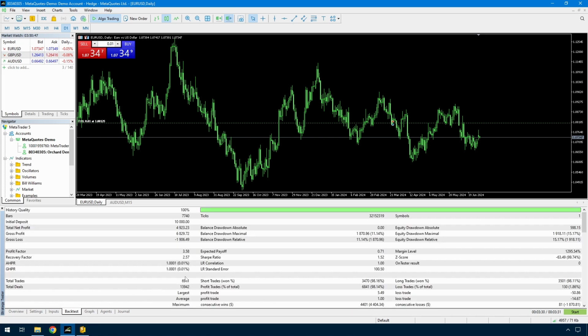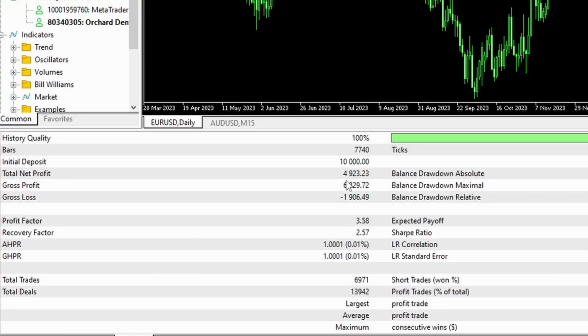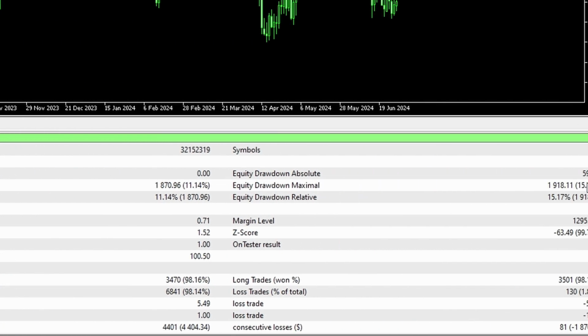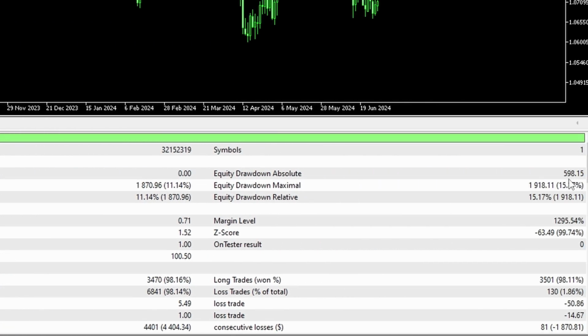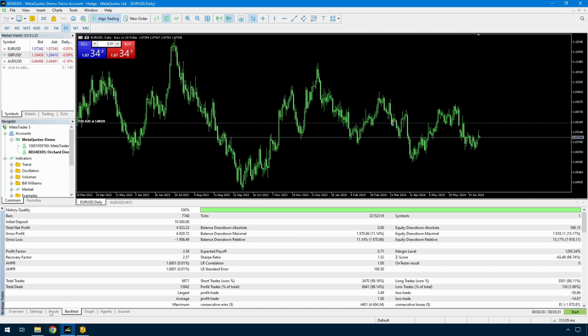If I look at the back test results, that has a total profit of 4,923, which is a little bit down from the original baseline profit of 5,021, but not by much. The absolute drawdown at 598, though, is actually higher than the drawdown from the baseline, which was only 578. So I'm not seeing a benefit here, and the maximum drawdown at 1,918 is only slightly lower than the baseline maximum drawdown of 1,991. I'm going to change the inputs and try that again.